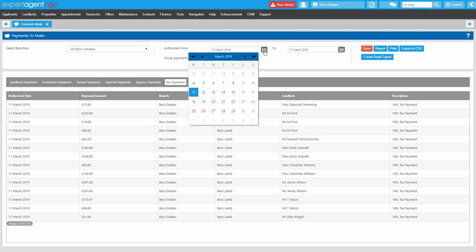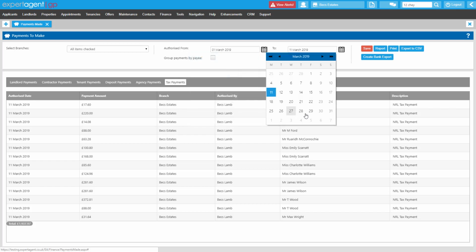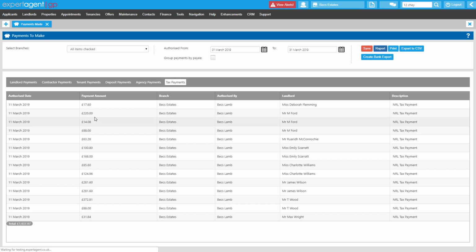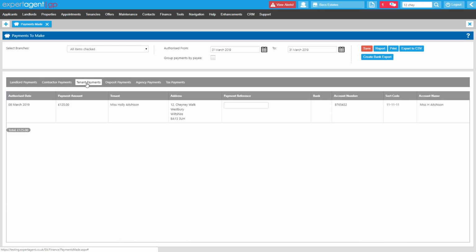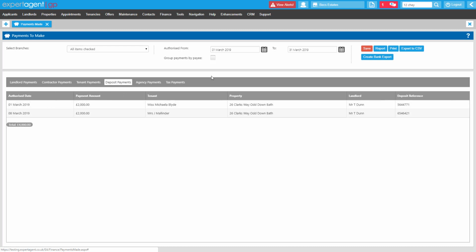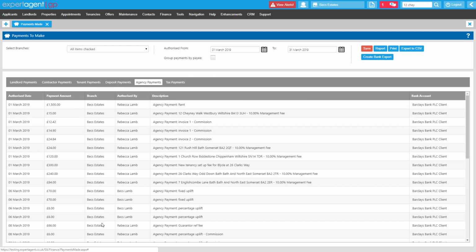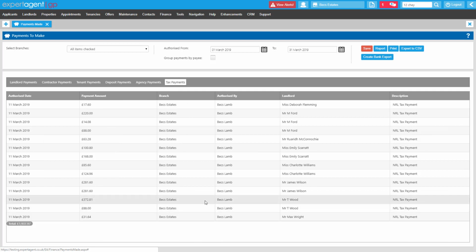We can also use this screen to look at payments that we may have made for a different period. So this is a fixed report. Payments will always stay on this report. So I could run the report, for example, for the month period. And I'd be able to see any landlords that I paid within that period, the dates those payments were made, any contractors, tenants, deposits, agency payments, and tax payments. So you can use this report to flick through any of the payments that have been made for any period.